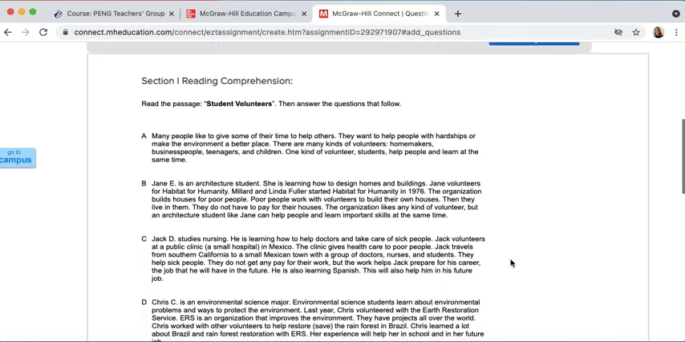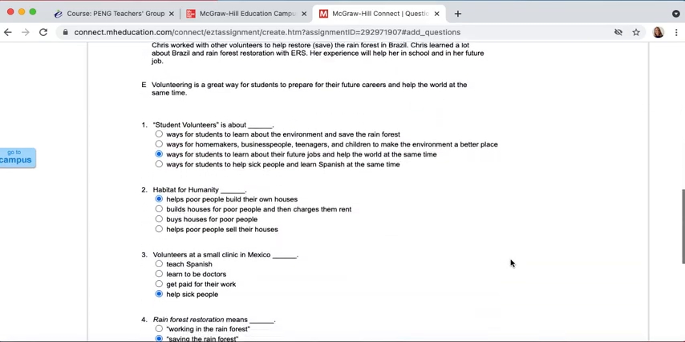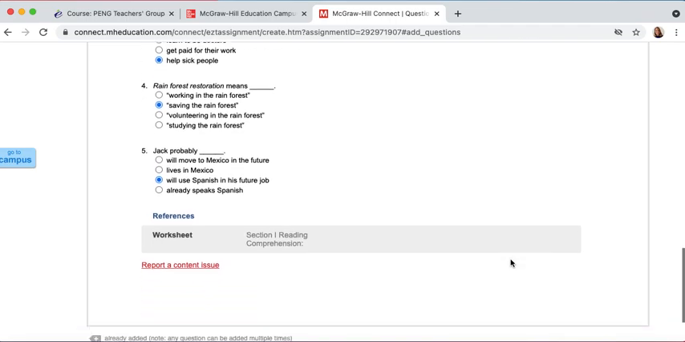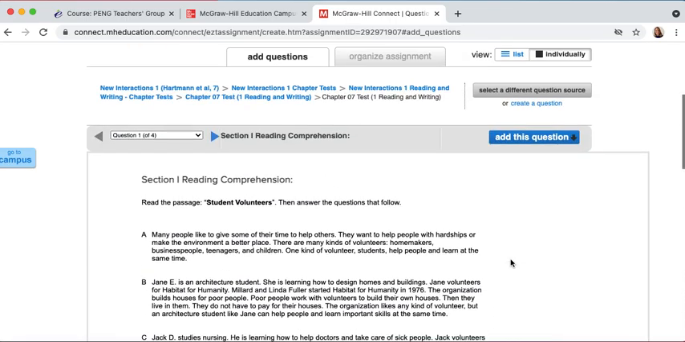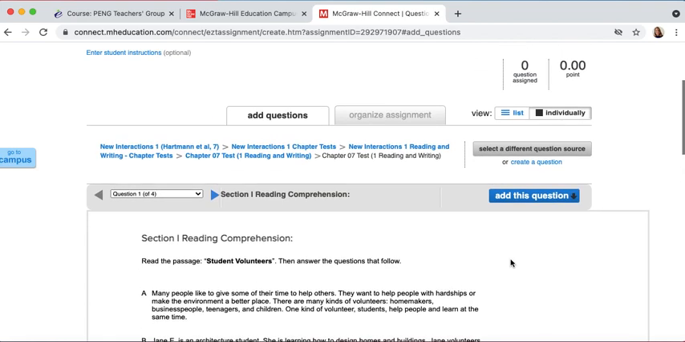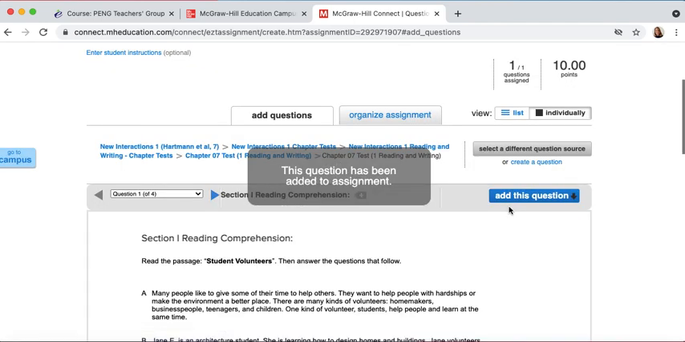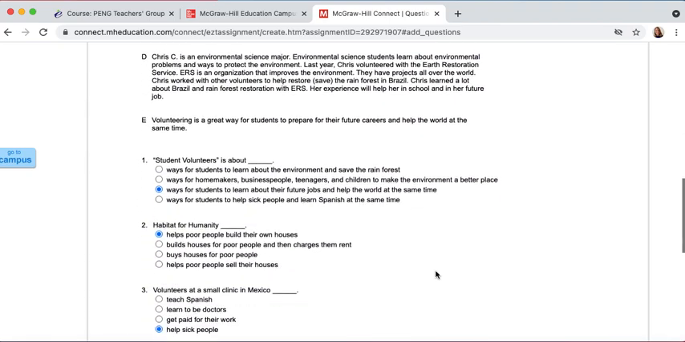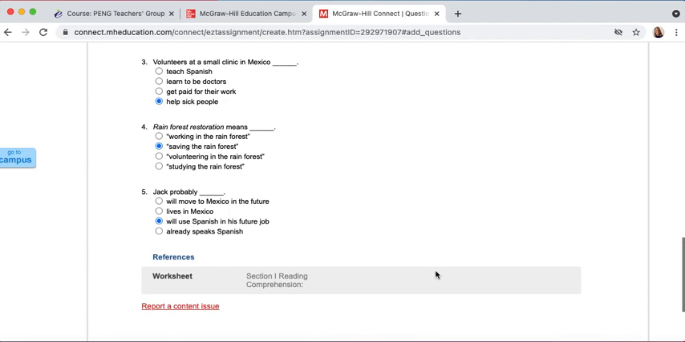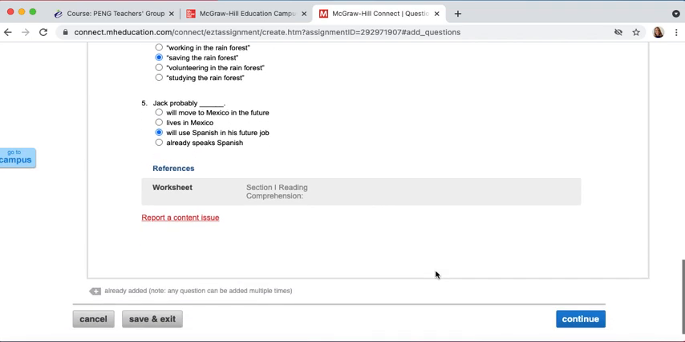So here we have a nice reading selection, and we've got some questions here already below. So those look good to me. If I want to use those, I will click Add this question. I'm going to choose Add as an individual question. Okay, and so notice here that the points are 10 points. There are 5 questions in this particular part, so those are worth 2 points each.